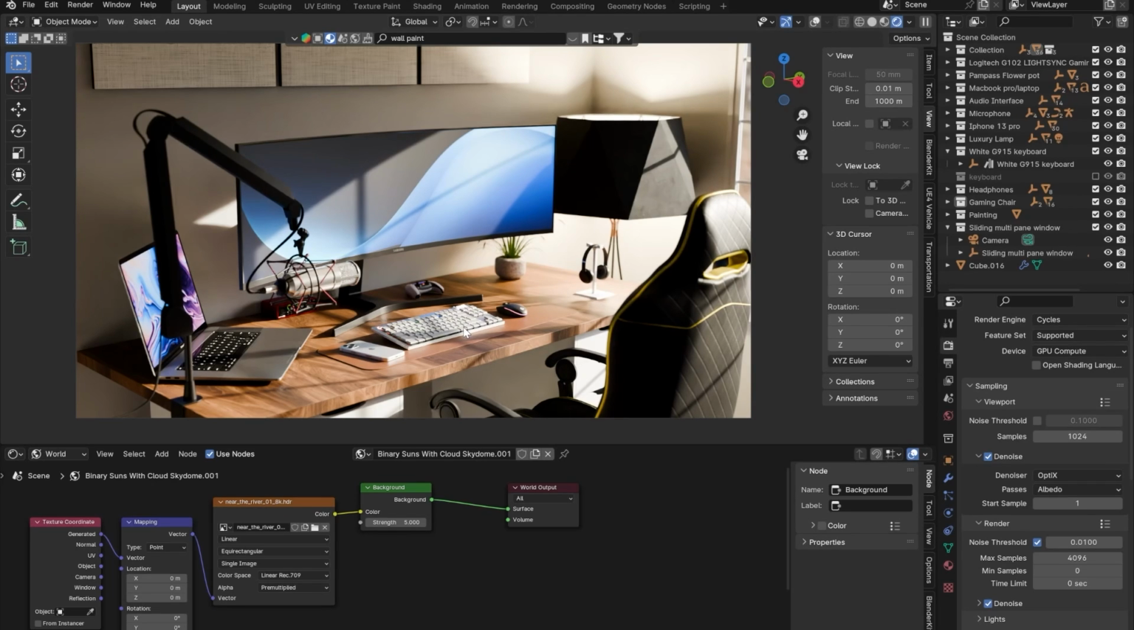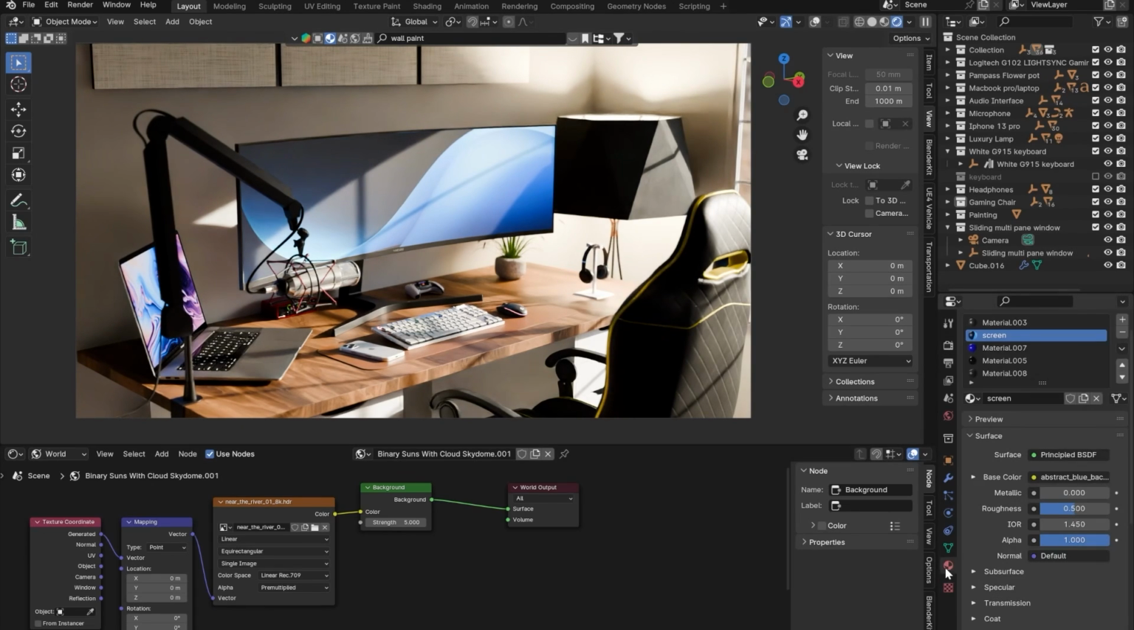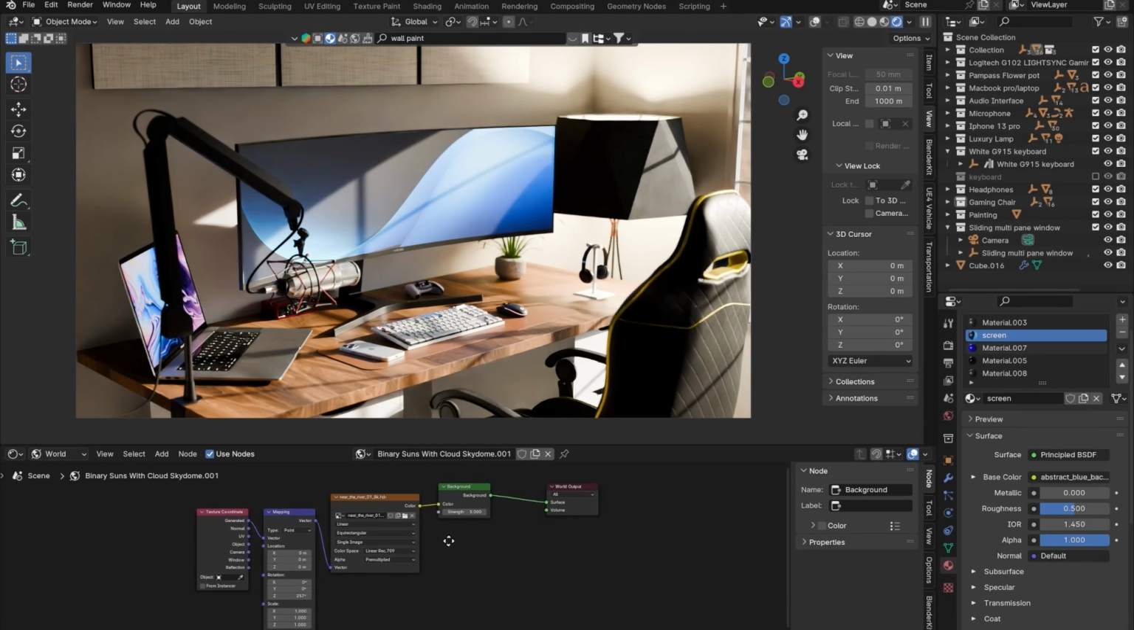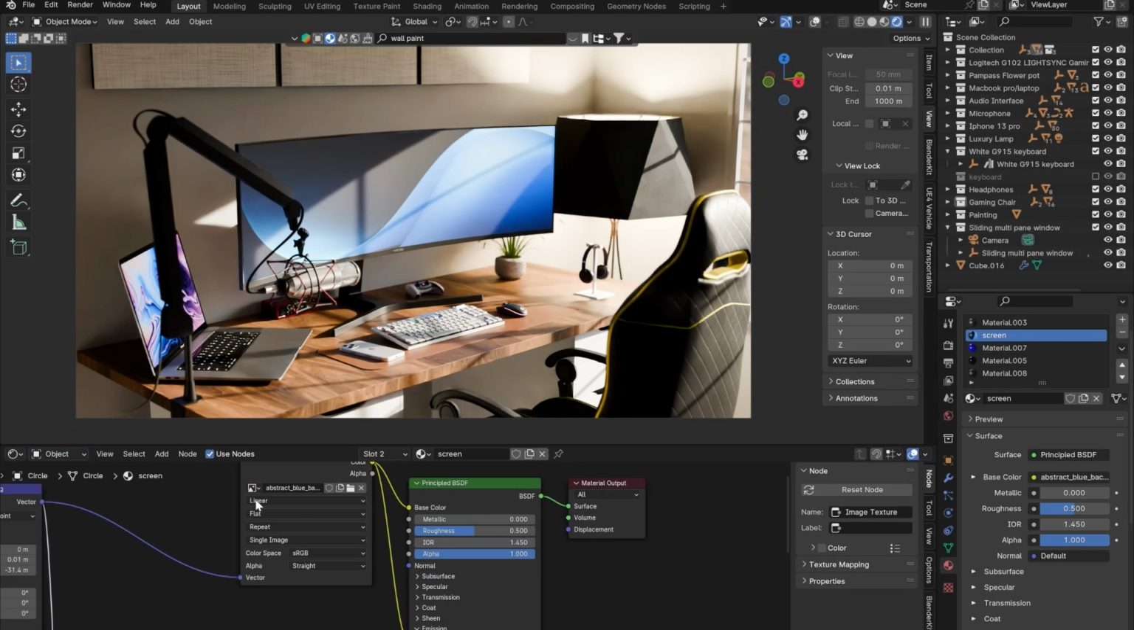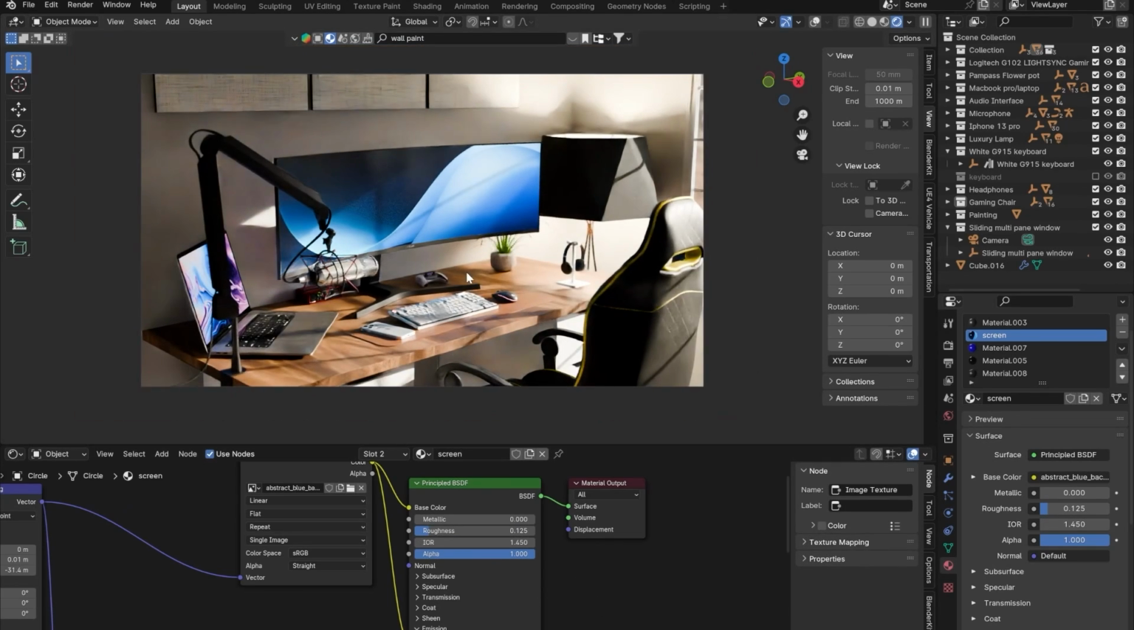One thing which I might want to do is I might want to make the screen a little more reflective. So just go back to object, reduce the roughness, something like that. It's going to give it more realism, I think. A little bit like that. Yeah, that looks a lot better.